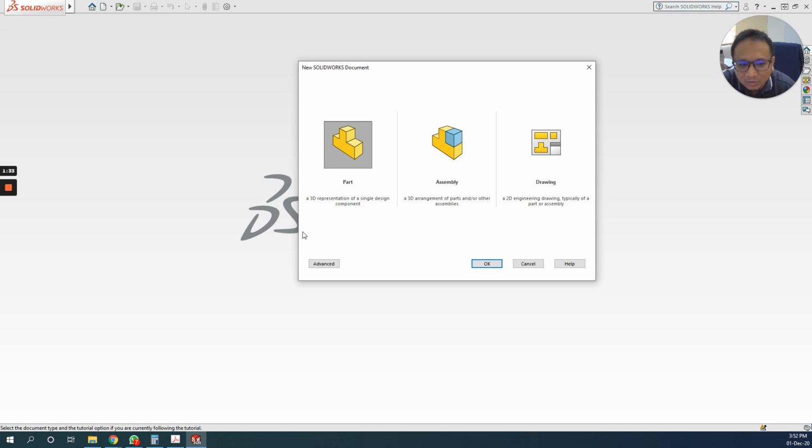The difference between these is, part is only one part, assembly is a combination of all parts. So you have drawn three or four parts, then you combine them in assembly. Drawing is once you have completed parts, you want to put them in the title block. So this is drawing. Today we're going to use parts. Okay, click on OK.